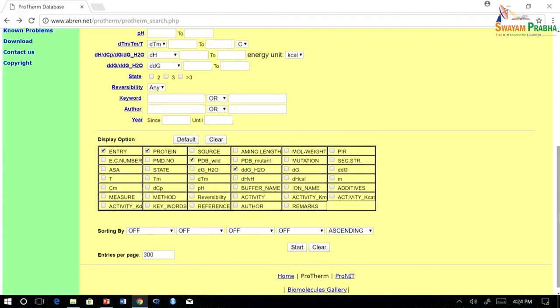Then what other information do you need? Yeah, this is very important, right. Otherwise, we do not know, right. Mutation information is very important, that will tell you which residue is mutated to which residue in which protein, right. This is fine. And anything else do you want?